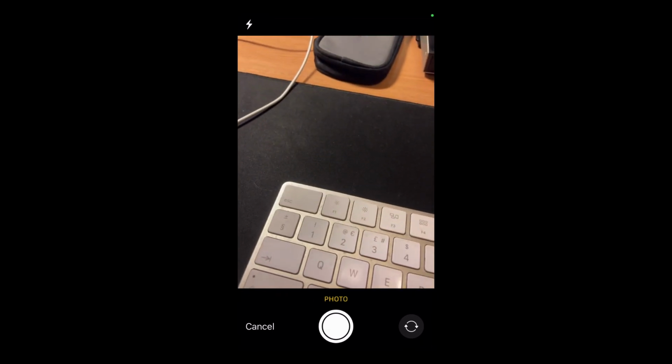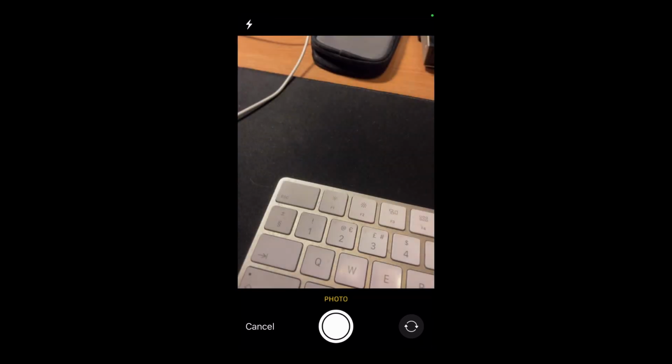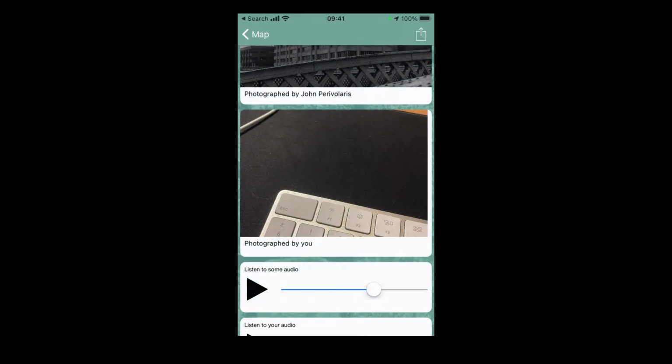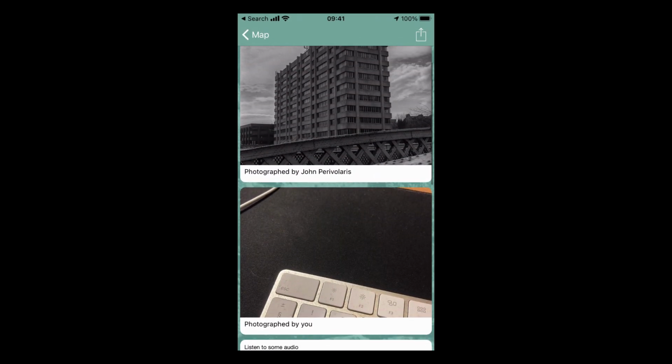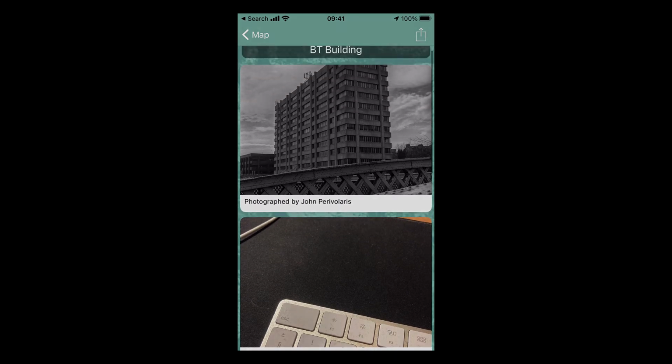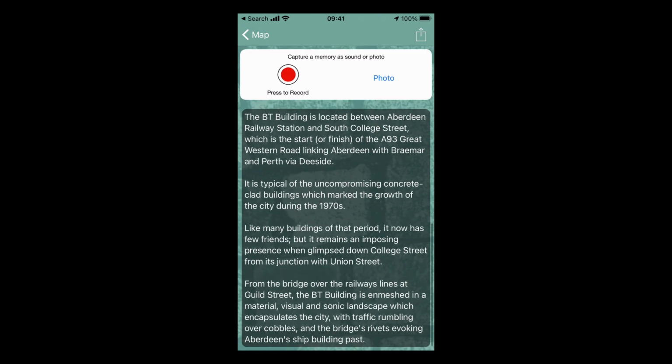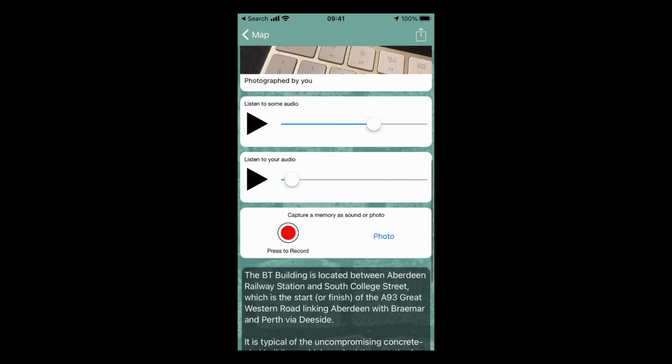You can also take a photograph. I'm currently at my desk making this recording, so I take that particular photograph and use that. It then pops that into the app just underneath the BT building photograph that we have already put in there. We've also got some text information about that.